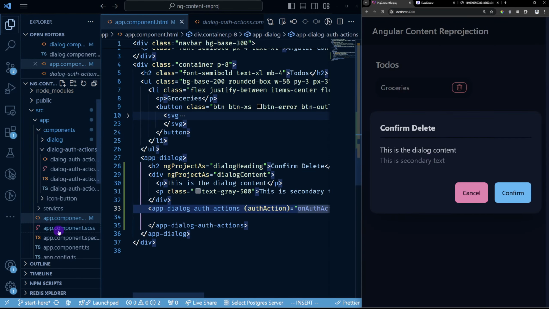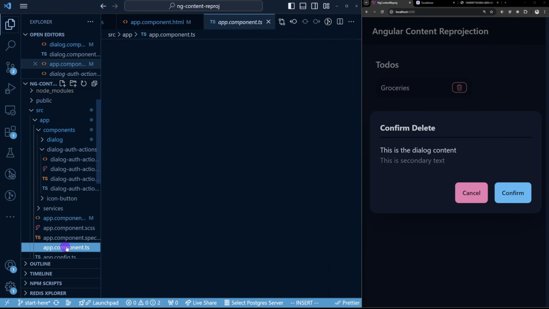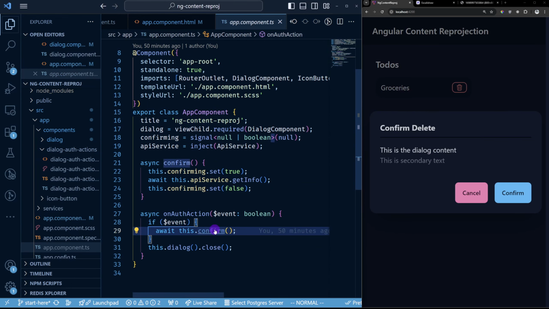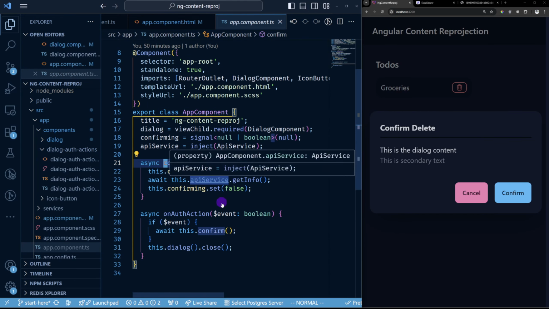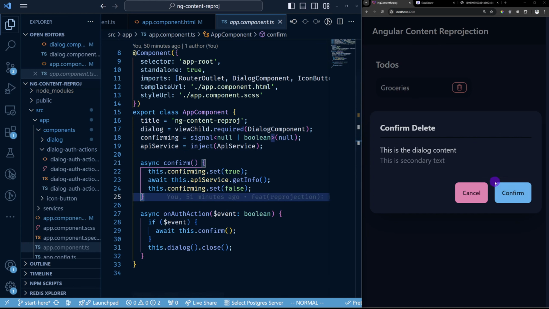Now here we have a situation where the confirm button, when we call it, essentially makes an API call, a fake API call, so to say, using this API service. And essentially this causes a delay. So we should have a loader being shown right here, and then the dialog should close. So now we have a situation where we want to actually replace this confirm with something else.